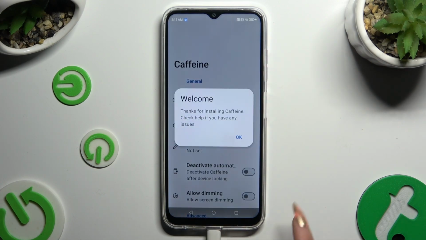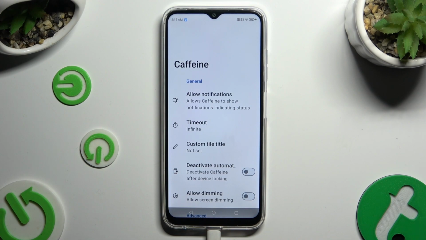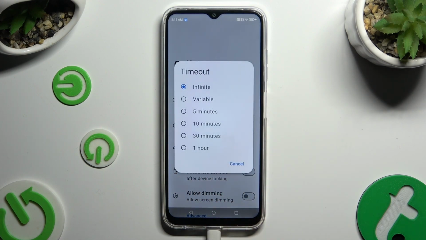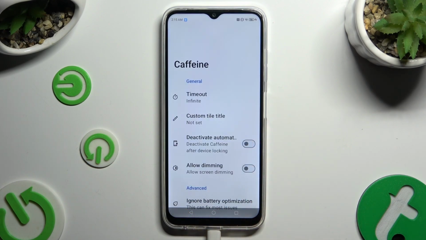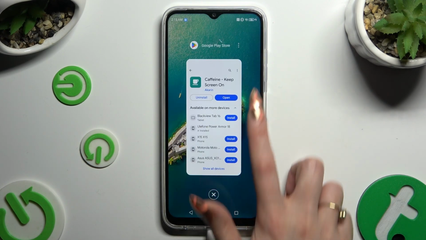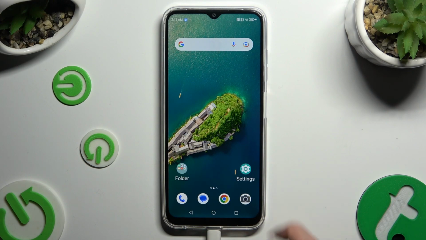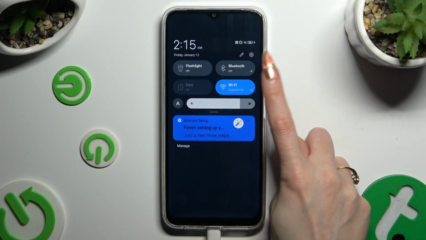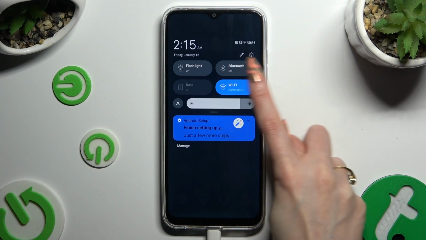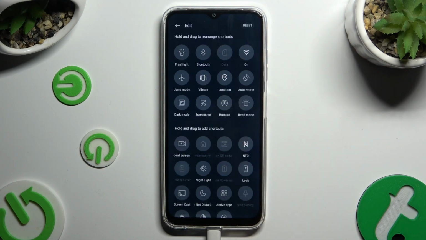Now hit OK in Welcome pop-up. Tap on Timeout and make sure that Infinite is on. When you finished, close your app and go into Tap menu. Now you need to tap on this pen next to the gear at the top right corner.